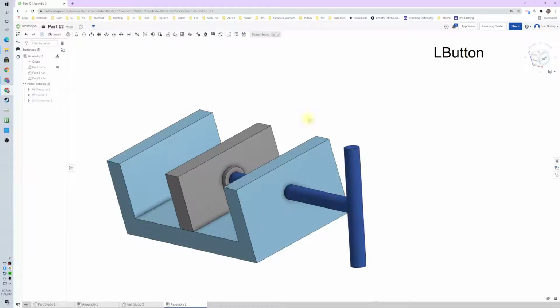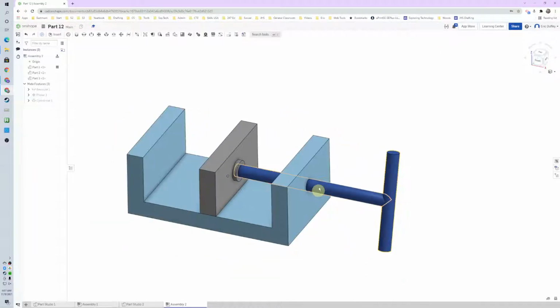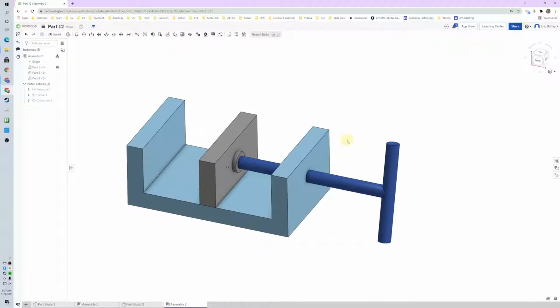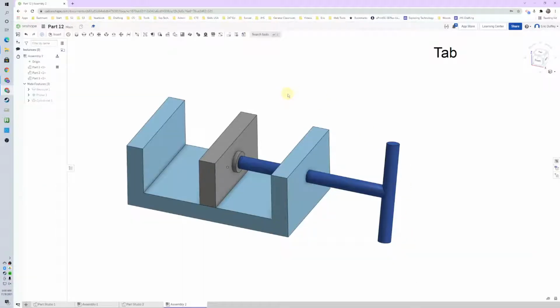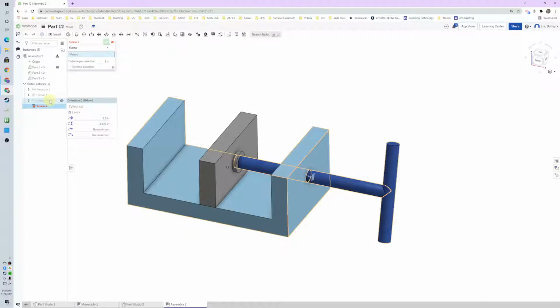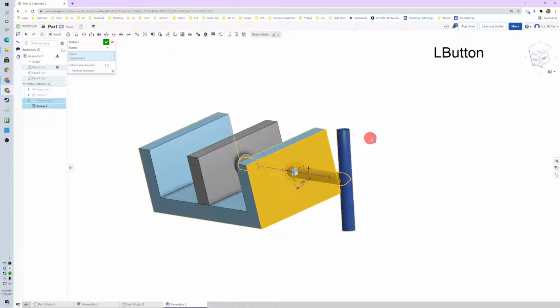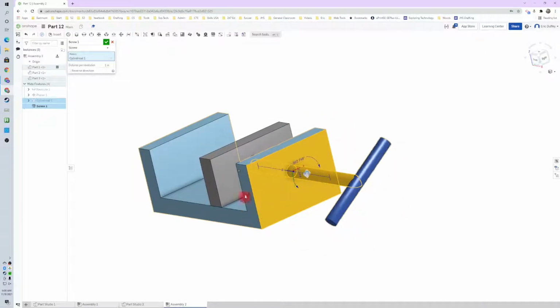Now we want to constrain it one more time, and pretending that this and this were threaded, we'll be able to do a screw relation, right? And oh, I didn't add that to it. Let's go ahead and find screw relations over here on the right, okay, and right there. Screw relation. So what does it need? It needs a cylindrical mate to be able to do that. And now they are related, and we can test it out as we spin it.